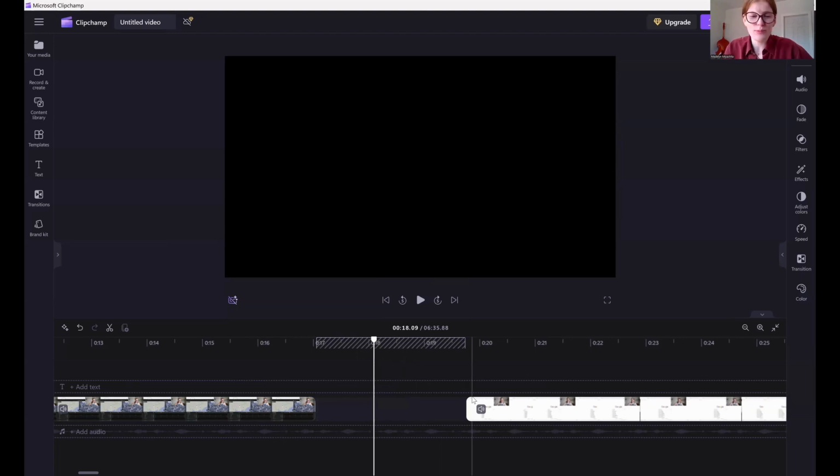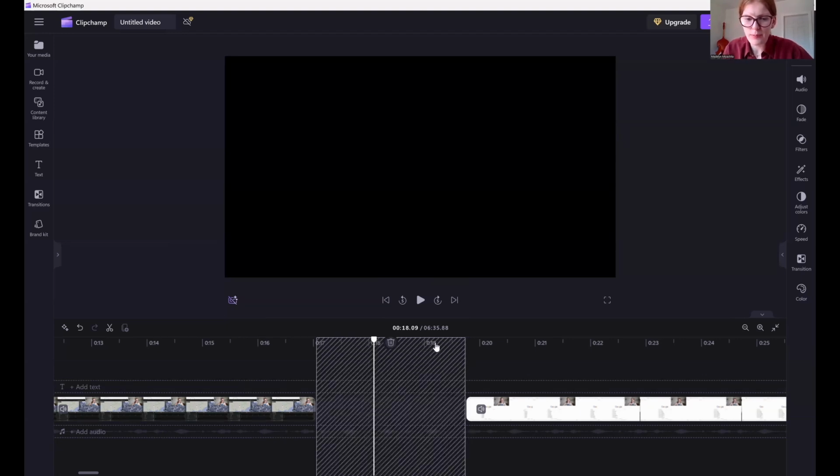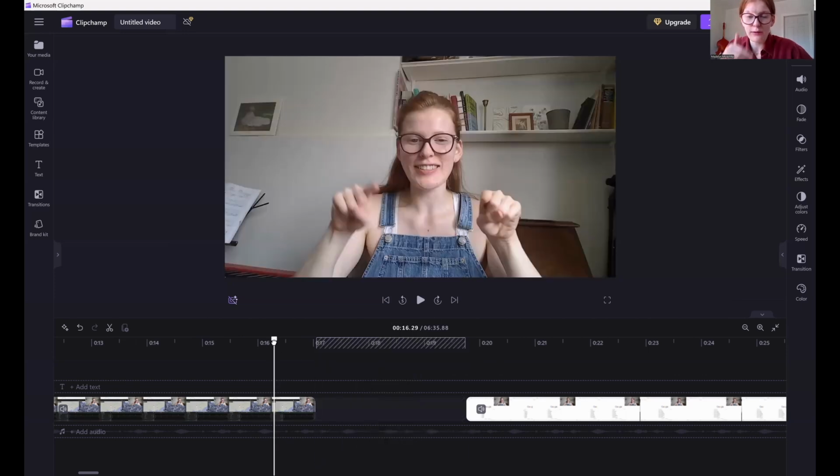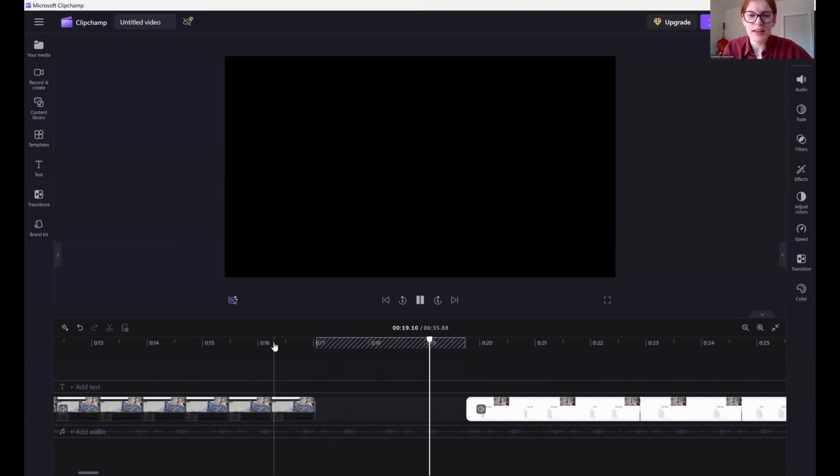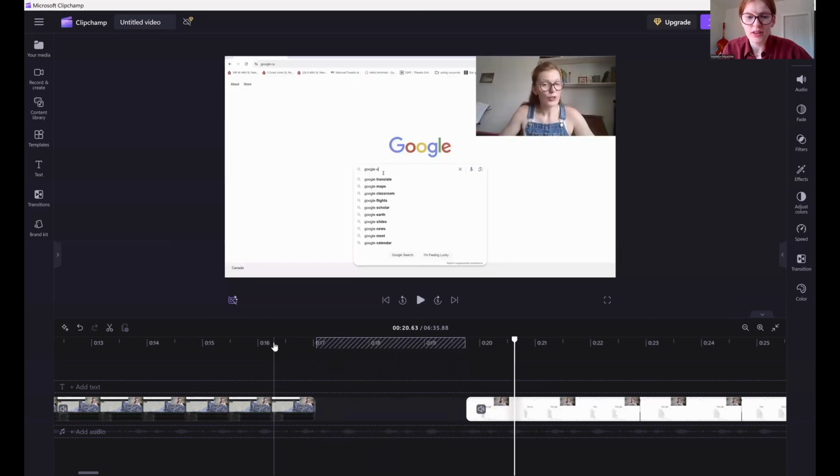Now Clipchamp is good with this because they let you know, hey, I'm not sure that you want this there. Do you want that big gap? And you'll get some stripes if you keep moving your mouse around, because right now, if we play the video, there's a big gap before the other one starts. So to get rid of that gap, we can do it a few different ways.